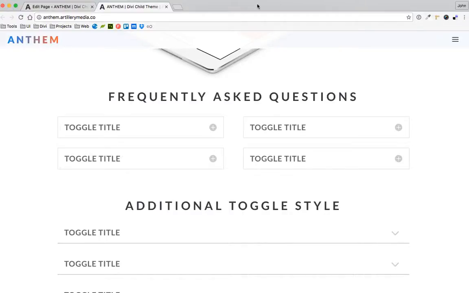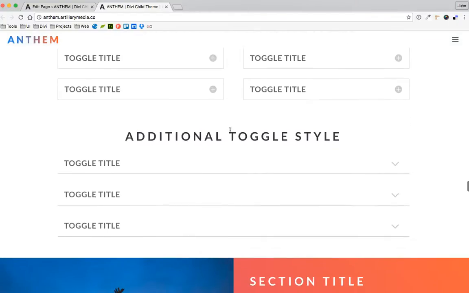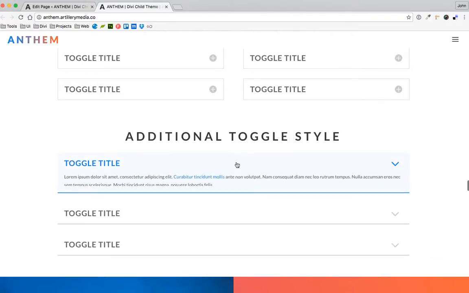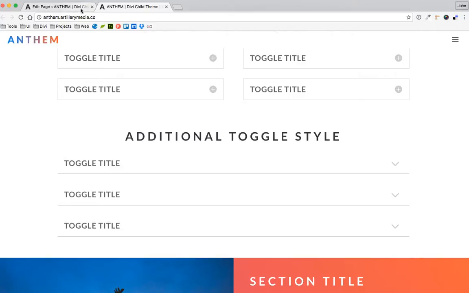Welcome to this tutorial on the different Anthem toggle styles that we have. So we have a default style here and then an additional single line blue-ish toggle here, and I'll show you how you can use these in your designs.